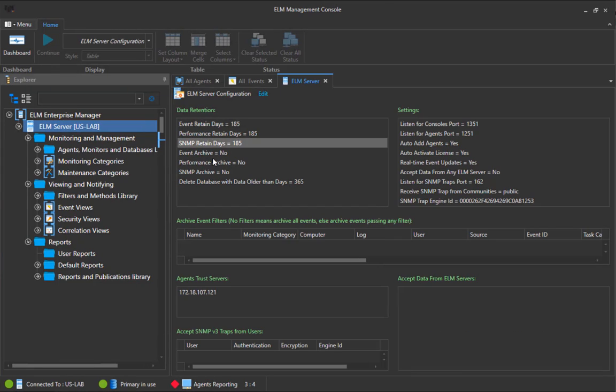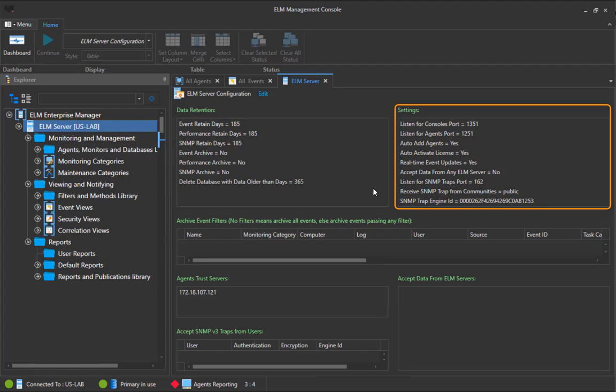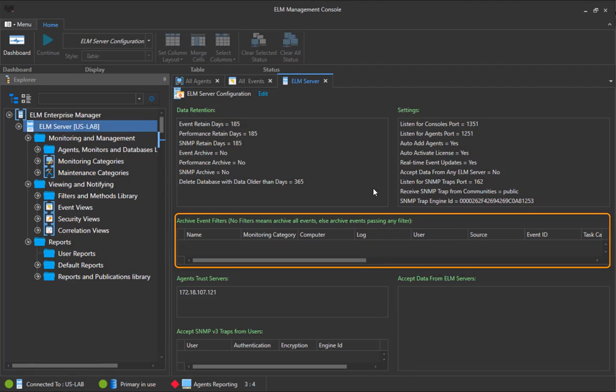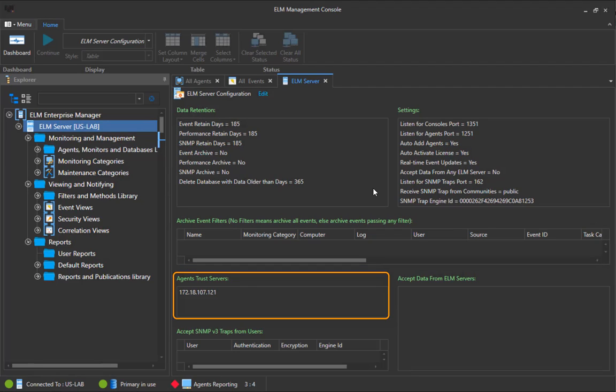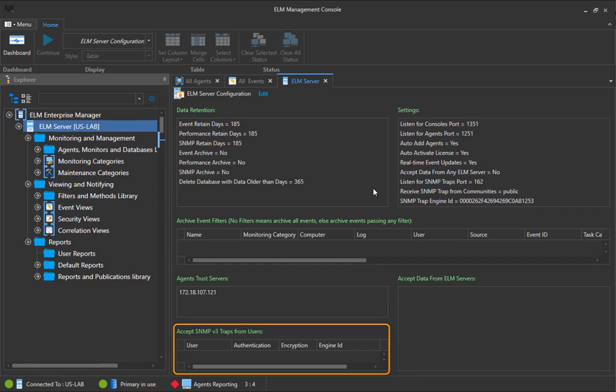Notice there's an ELM server tab open now, and we can review the retention policy for the primary database, settings for ports, any archiving filters being used, any trusted servers, and data coming from downstream servers that are forwarding to a central ELM server, and finally, any SNMP v3 traps that are set up.